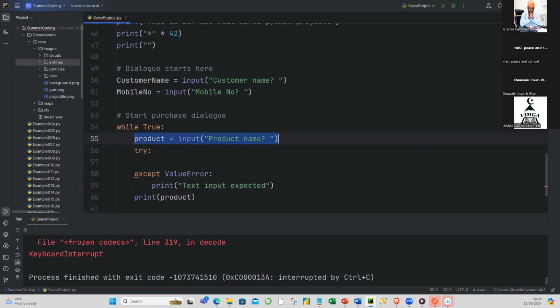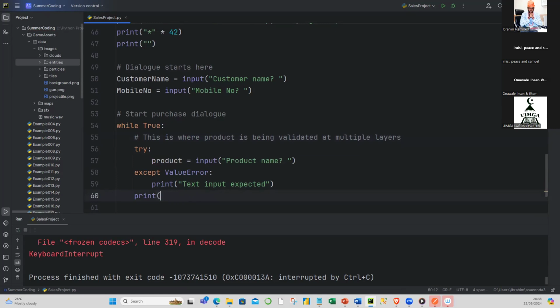And this is this part. We will put it in our try block. So I'll put a message here. This is where product is being validated at multiple layers, and I'll show you the different layers that we have here. Now, product is being validated here. The first thing I'm validating is the data type. Okay, I want text alone to go in.